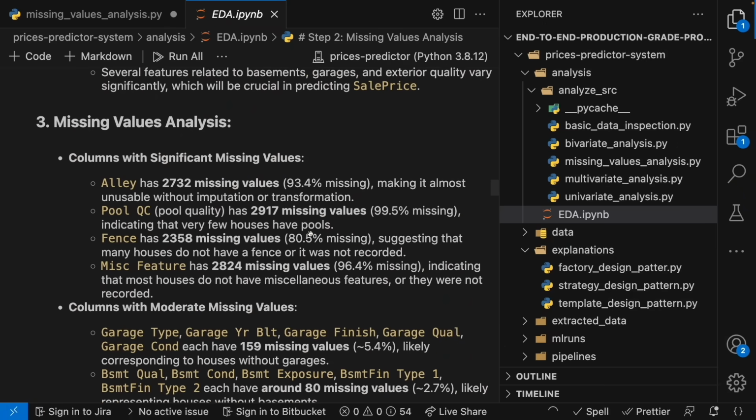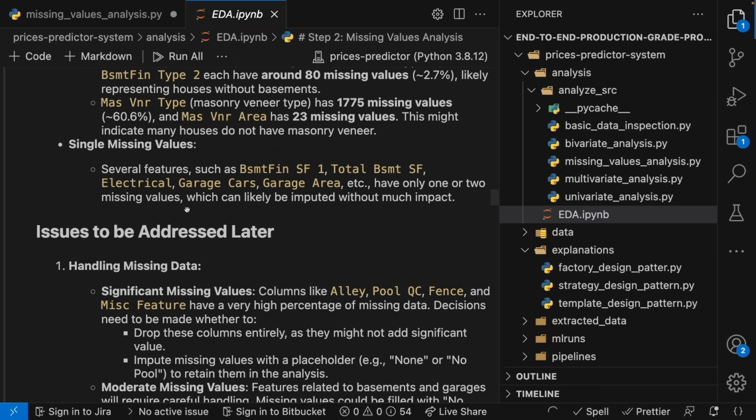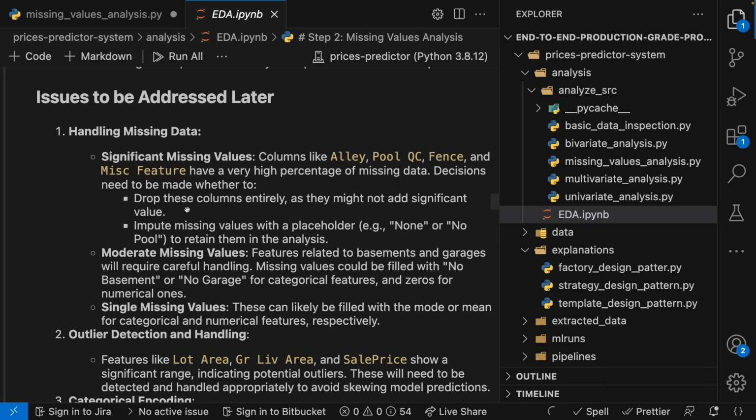Now I've also written the number of columns with single missing values and all. From all of this insight, what do we gather? What sort of issues need to be addressed? The first one is we need to address the missing values. There are moderate missing values, significant missing values, and single missing values. So how do we address this? For significant ones, maybe we drop these columns entirely as they don't add significant value, or we impute some missing values. For moderate ones, we can fill in zeros for numerical ones, or missing values could be filled with no basement or no garage for categorical. It depends on how we want to handle it.